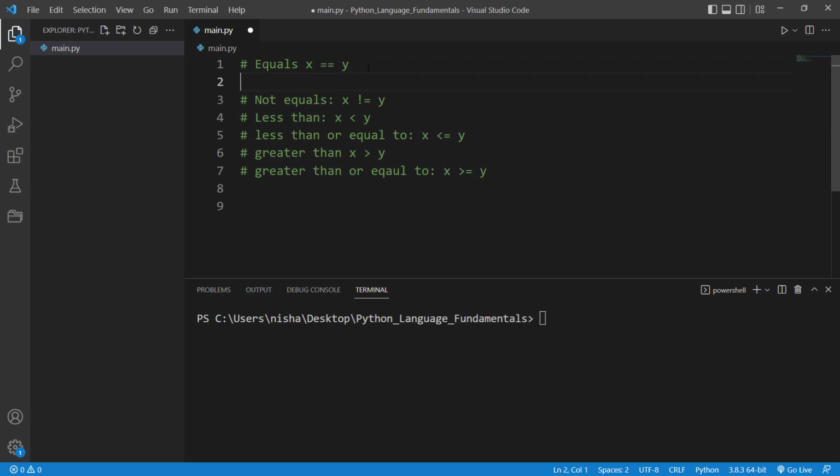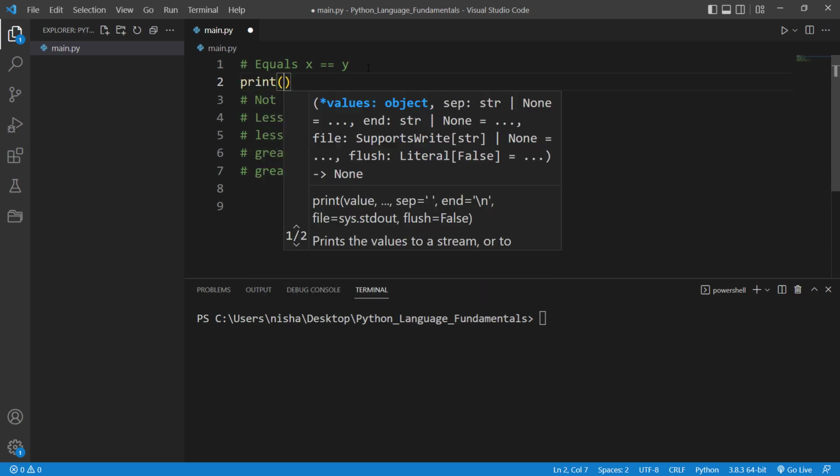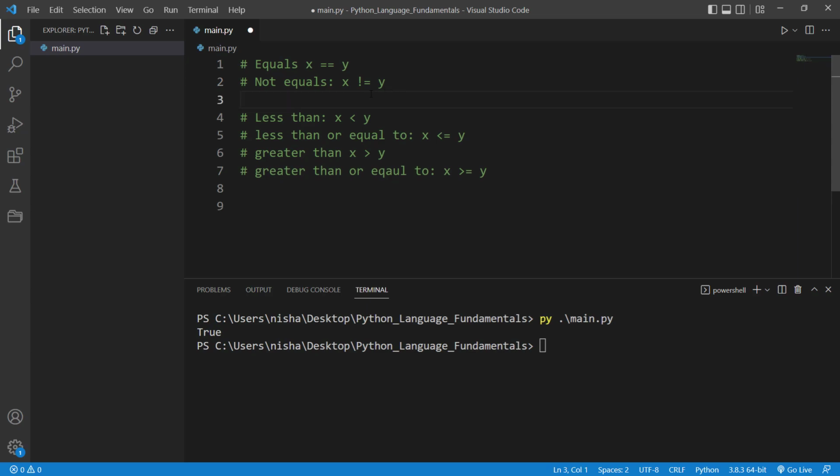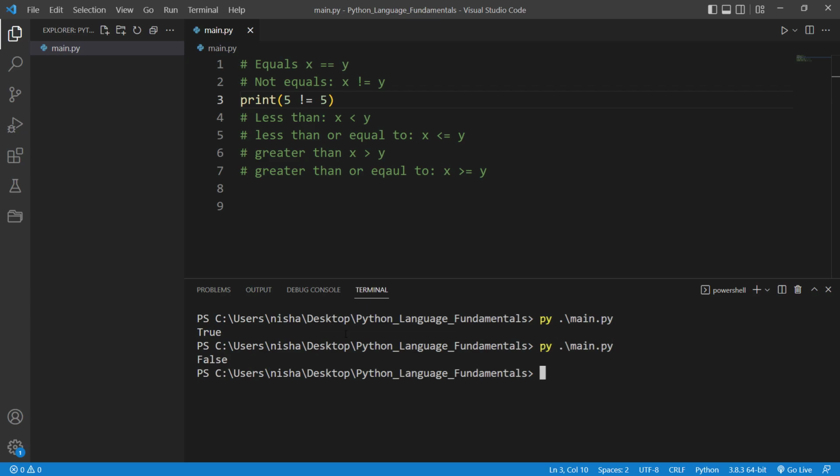So let me show one of them very quickly. So for instance, let's start with equals. So if I say 5 equals to 5, it's gonna be true because 5 equals to 5, right? So if I run this code, it's gonna return true. But if I say in the second one, for instance, let's demonstrate this one. If I say 5 is not equal to 5, it's gonna return false because 5 is equal to 5. So you see, it's false. But if I change this one to 6, it's going to return true because 5 is not equal to 6.